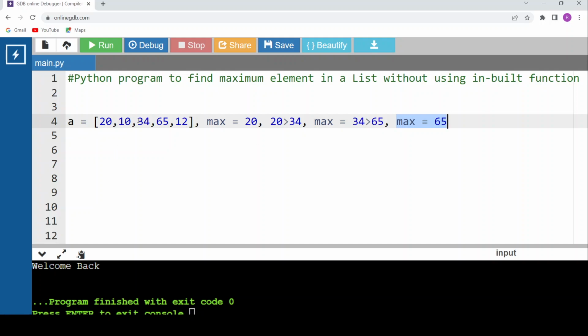We check one element after the other in the list. Now let's go on writing the Python code to find the maximum element in the list. Please note it is without using an inbuilt function. For all placement-related problems, only this type of logic you have to write. You should not make use of inbuilt functions.